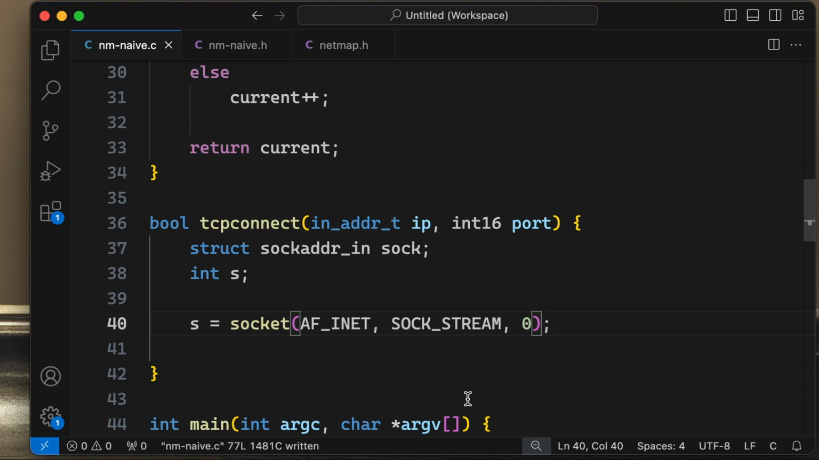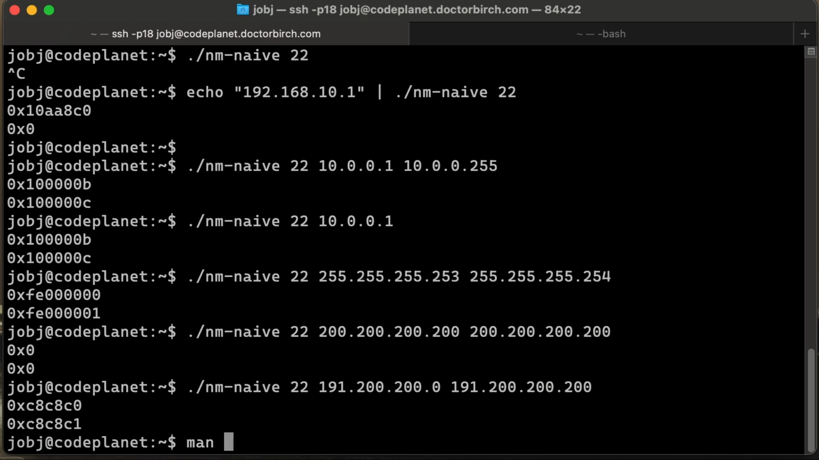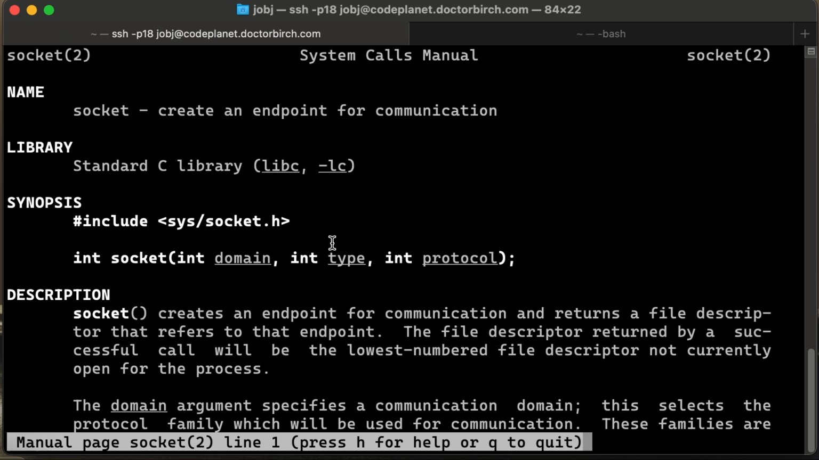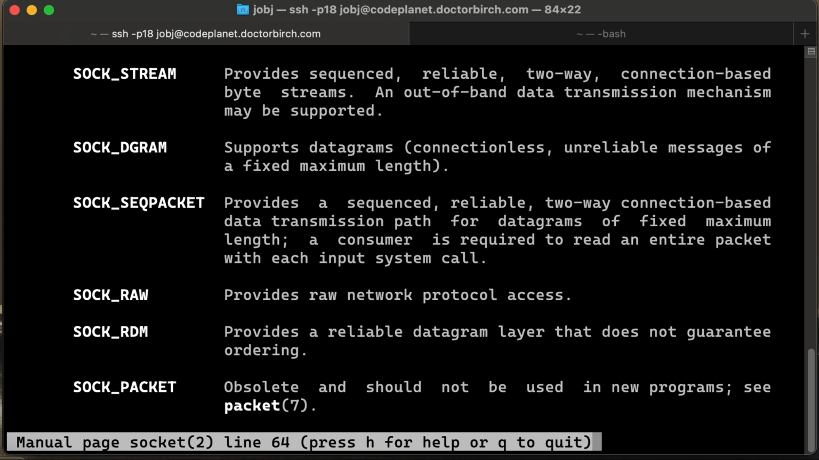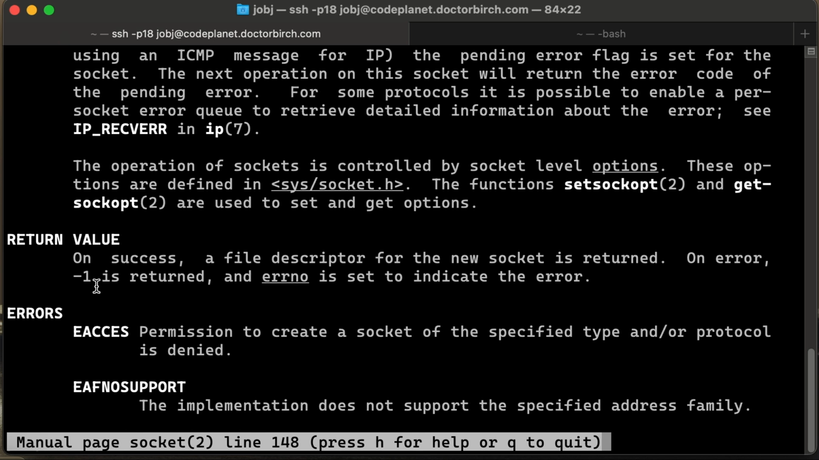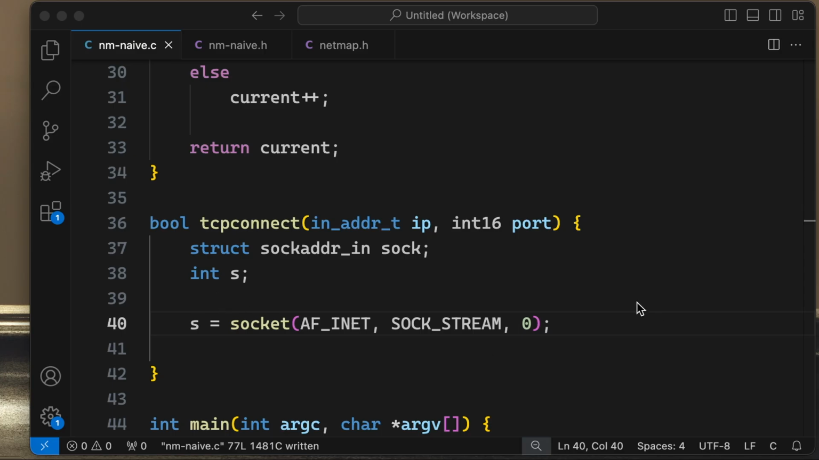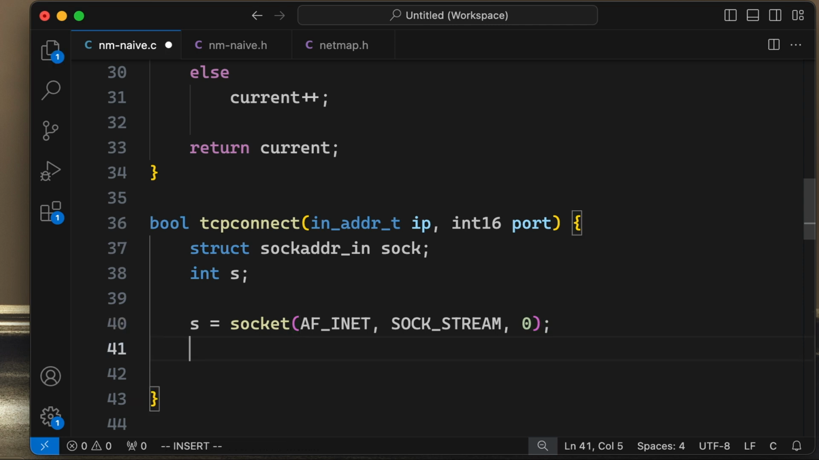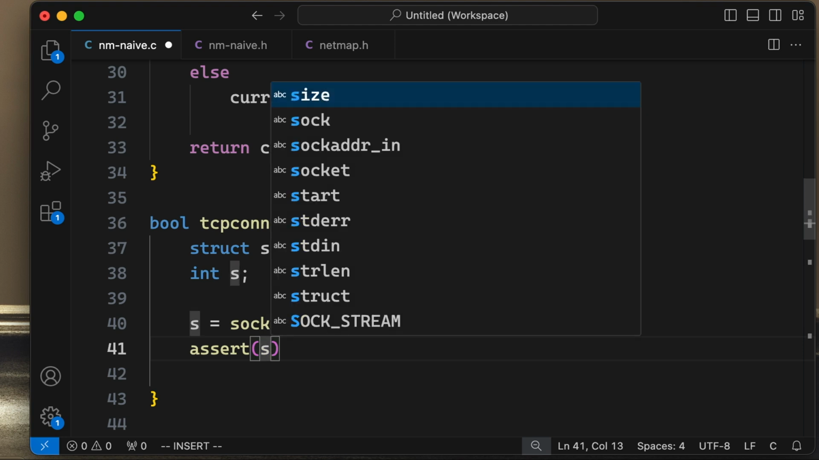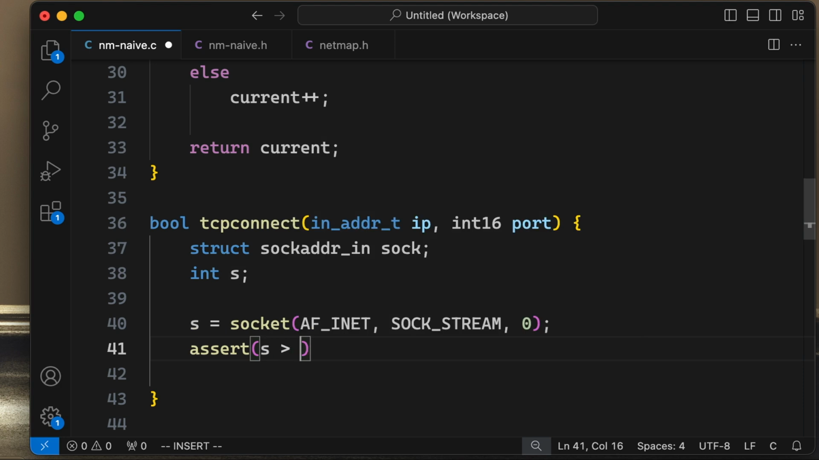And let's check the return value of socket. I think it gives us a 0 or -1. -1 if it fails, which almost never happens. But let's assert that it does work. So S should be bigger than 0, basically. It should never be 0. Okay, so now we have initialized the socket.